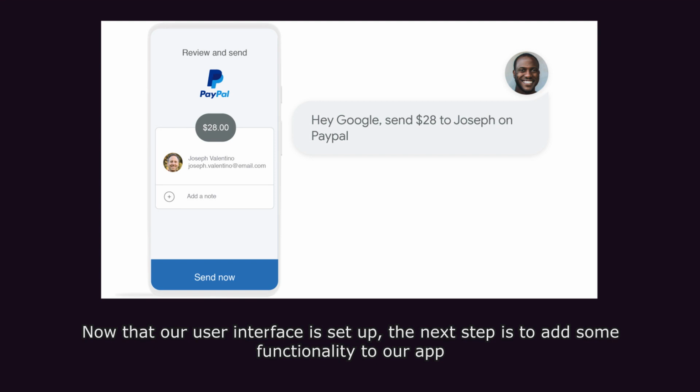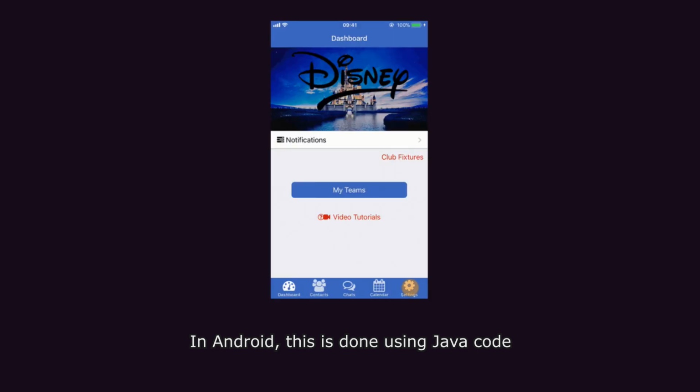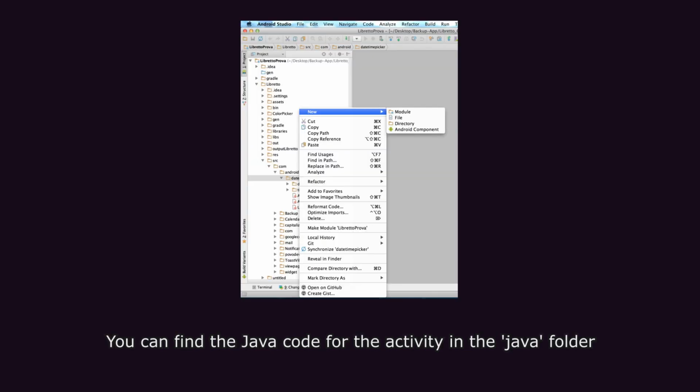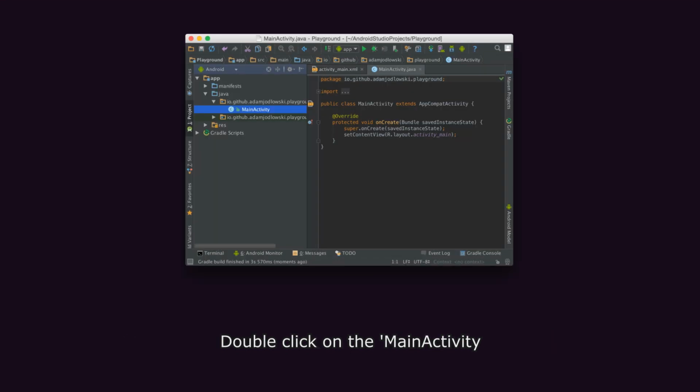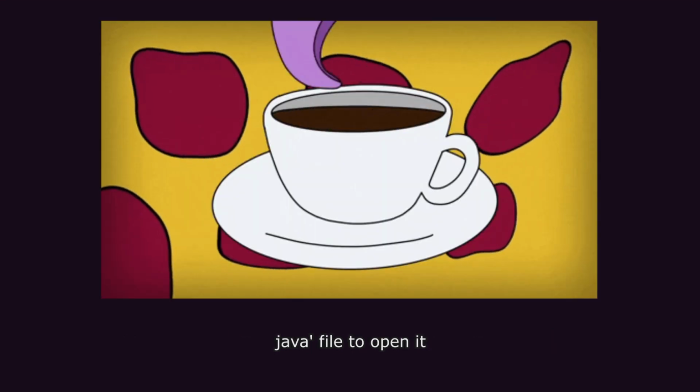Now that our user interface is set up, the next step is to add some functionality to our app. In Android, this is done using Java code. You can find the Java code for the activity in the java folder. Double-click on the MainActivity.java file to open it.